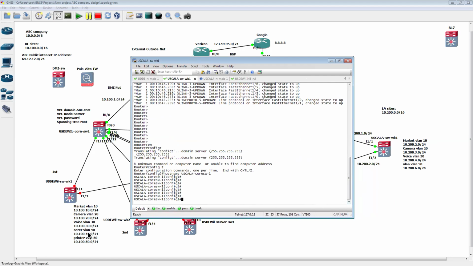We just duplicate here, and also they don't have a printer VLAN yet because this is the core. If we need it, we can add it. All right, so we're going to concentrate here. This is just one core, or one switch.